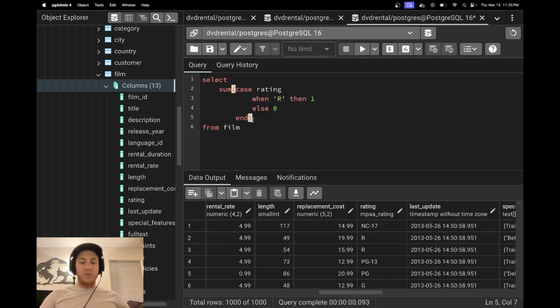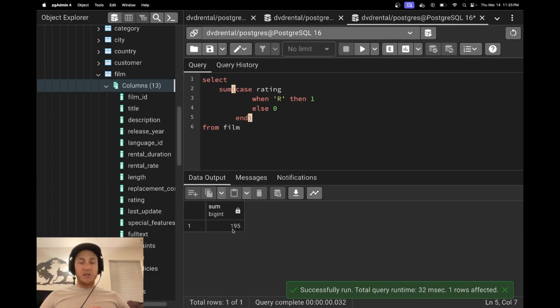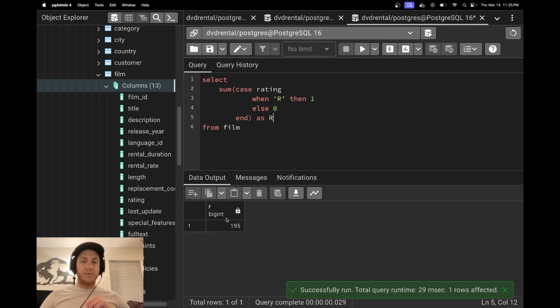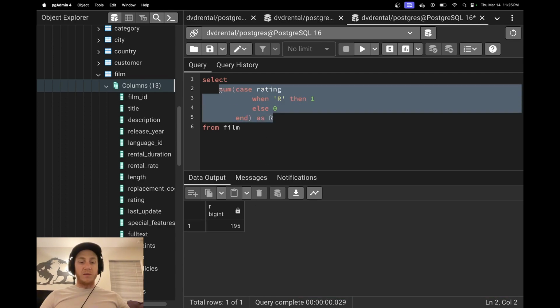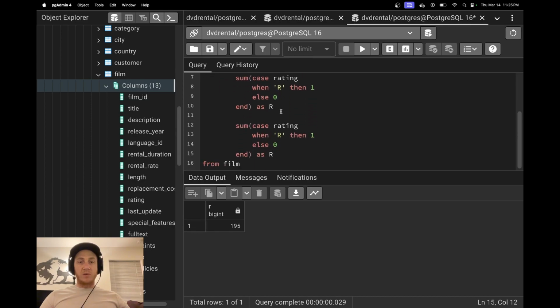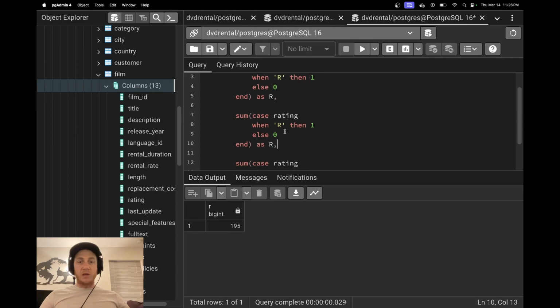So we can go ahead and run this first. As you can see, we're getting sum 195. So we need to go ahead and say as R, so that's how they have it in the table. There you go. Then let's copy this entire statement. We need to make sure that we add a comma here. Then we can paste it two more times. Then we need to make sure we have commas here as well. And then we just need to replace the names and ratings.